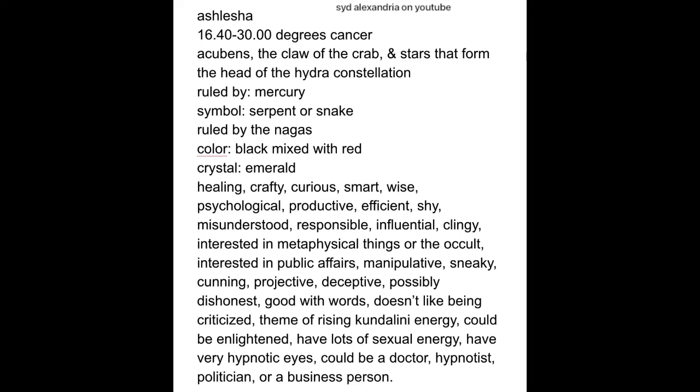Ashlesha is from 16 degrees 40 minutes to 30 degrees, all within the sign of Cancer. Its star is Acubens in the claw of the crab in the Cancer constellation, and stars that form the head of the Hydra constellation. Its symbol is the snake, and if you want to read more about Ashlesha, you can, but I'm going to tell you that they are healing, crafty, artistic, curious, smart, wise, philosophical, productive, psychological, effective, efficient, shy, and misunderstood. They're very responsible and influential.